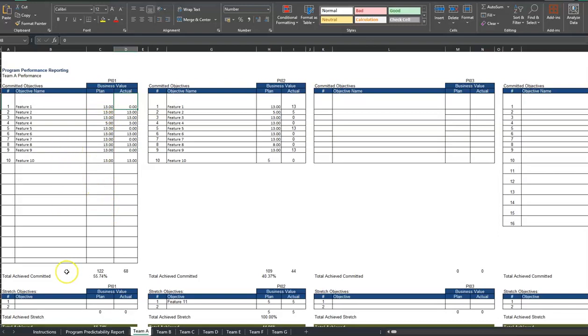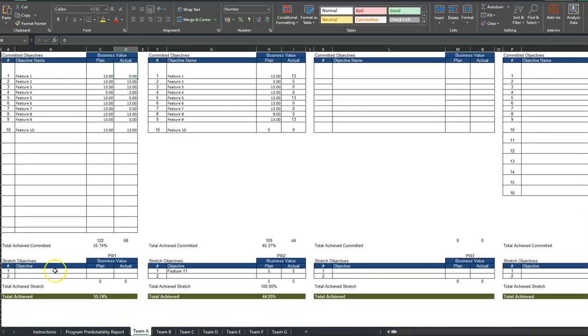You can see here, if we scroll down a little bit, that the stretch objectives are not included in the predictability measure, and they're included down the bottom in a separate table. After you enter in all of the team's planned and actual business value, the system will generate a predictability value for this team, in this case 55.74.